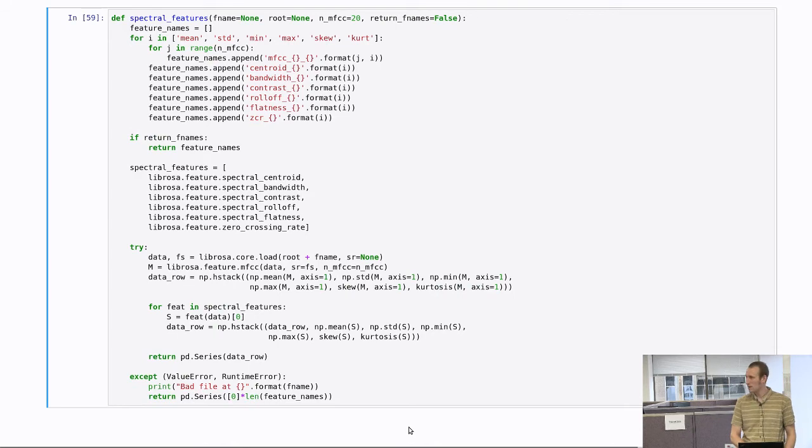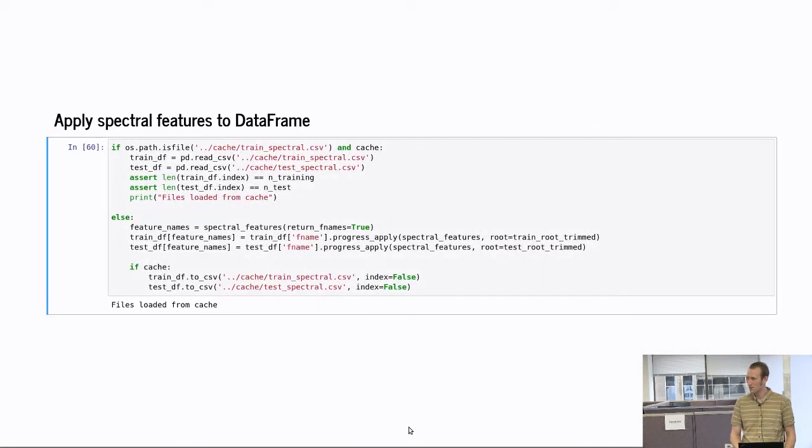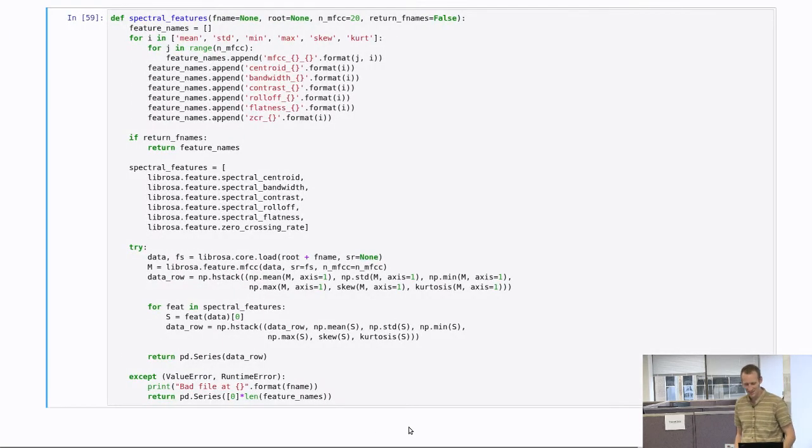You got a question, Matt? Yeah. Hello? There we go. Okay. How do you account for different lengths of the spectrogram or whatever it's called?